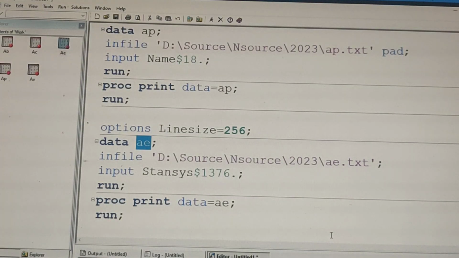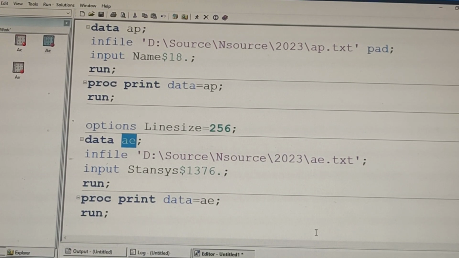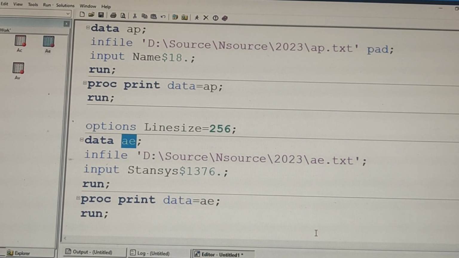Which report? What is the full form of PDF? Any idea?